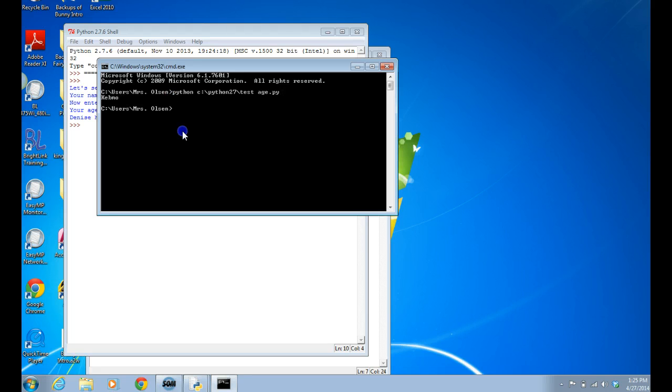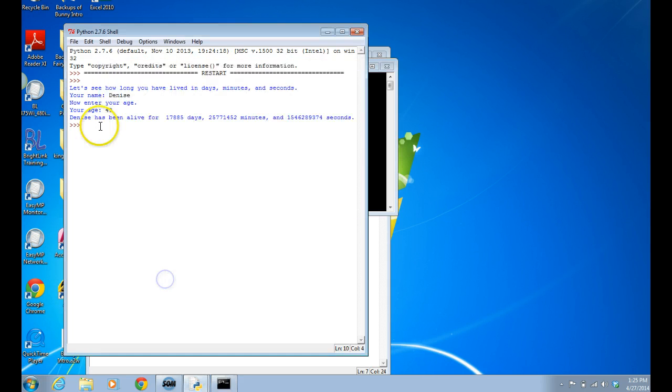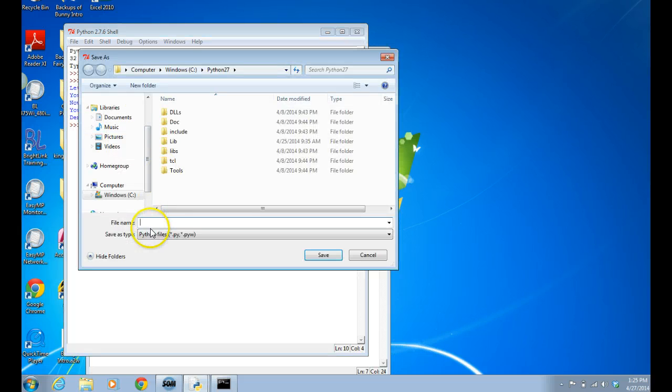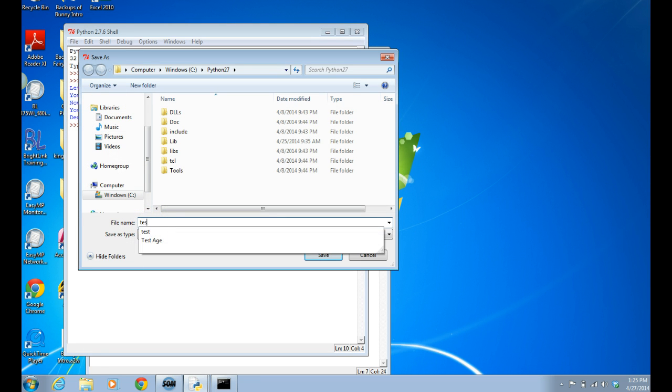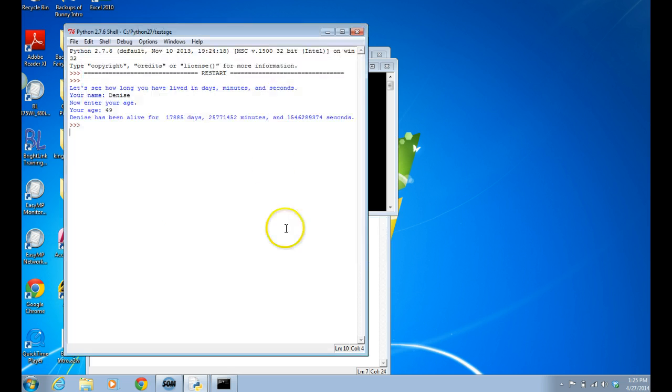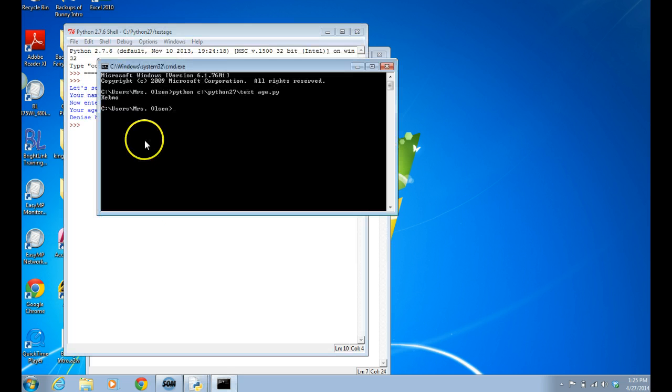Oh, that's a different file. I must have called it something else, or what I may have done is not named it properly. So let's try that again. So I'm going to do file, save as. Let me do test age, one word, and save. Okay, so I'm going to come back here and let me try that again. Python, the path, and then test age, one word.